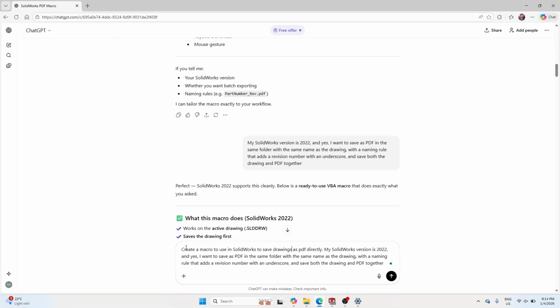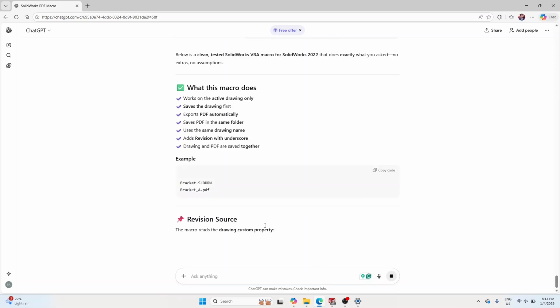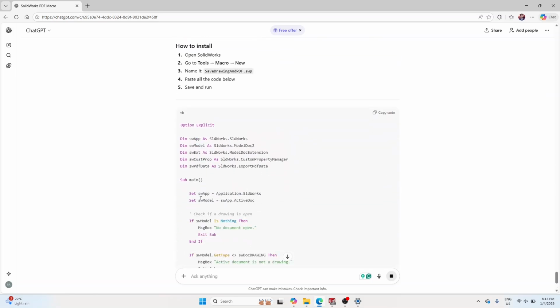So to get this macro code, I used this prompt in ChatGPT to get the code, and just created a new macro file and pasted the code into the macro file. So this will give you the whole code to copy and paste into your macro.